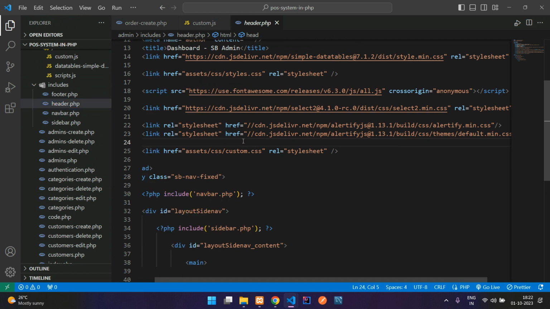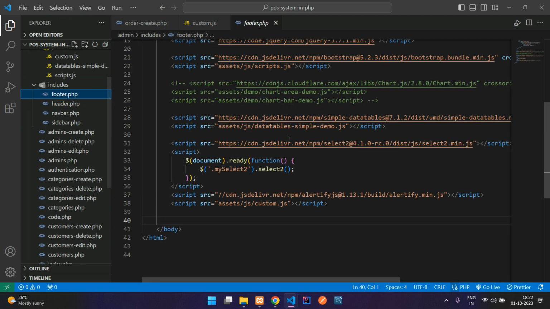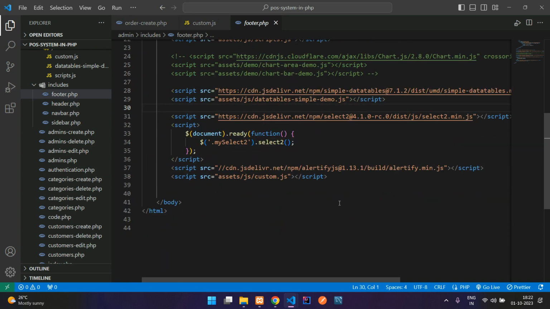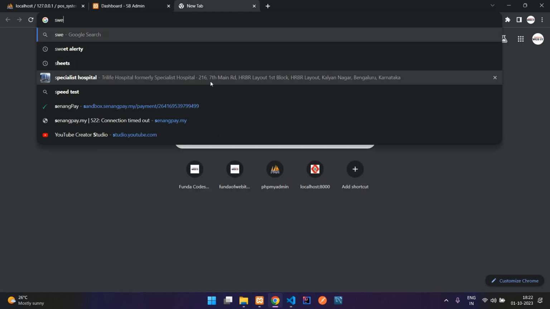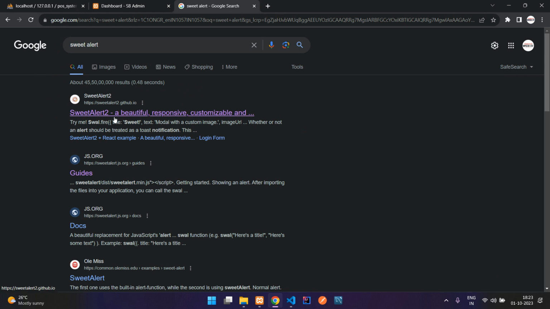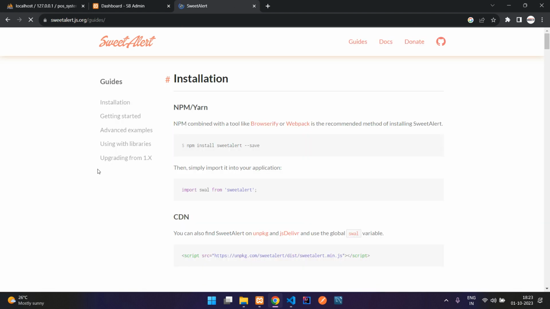So we don't have that SweetAlert here, and let me check once in the footer. SweetAlert, okay, it's not there. So let us get back to the browser, just search for SweetAlert, just hit enter, and here is the first search link, and you have one more here. Okay, so let me go to this second URL.